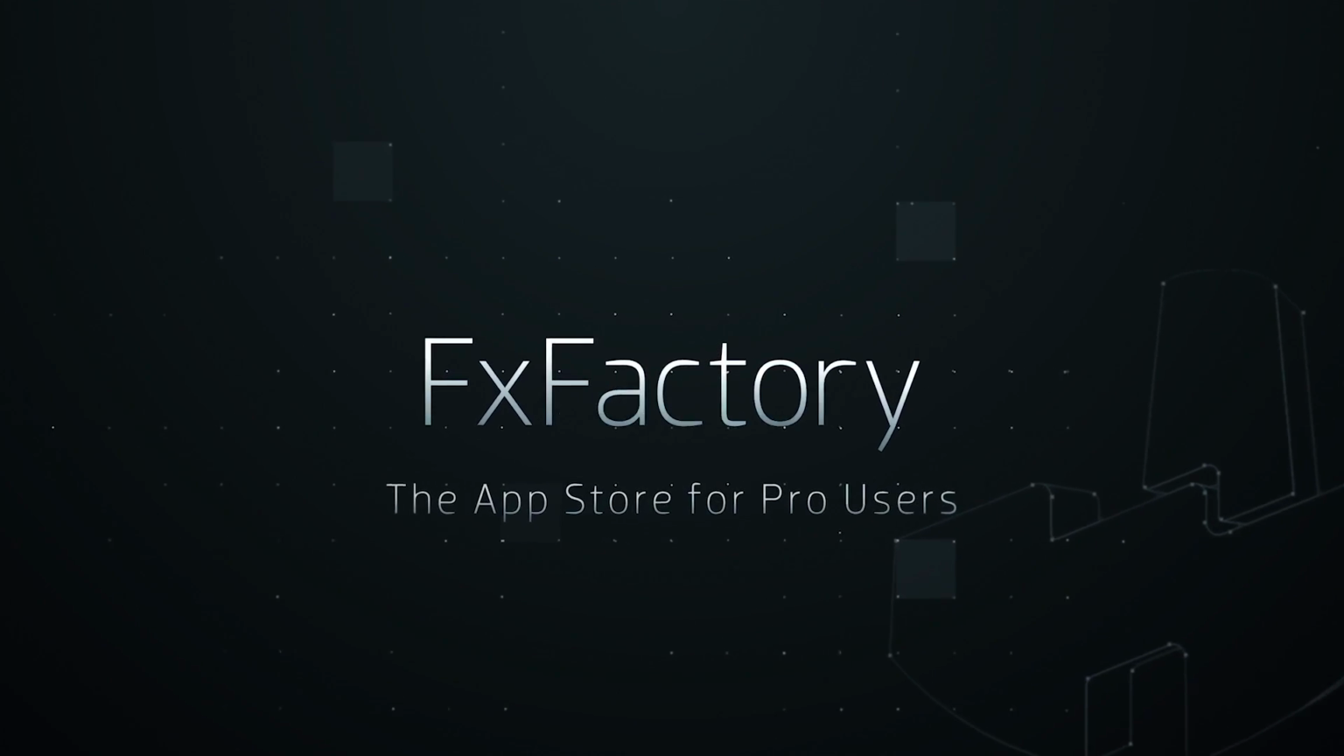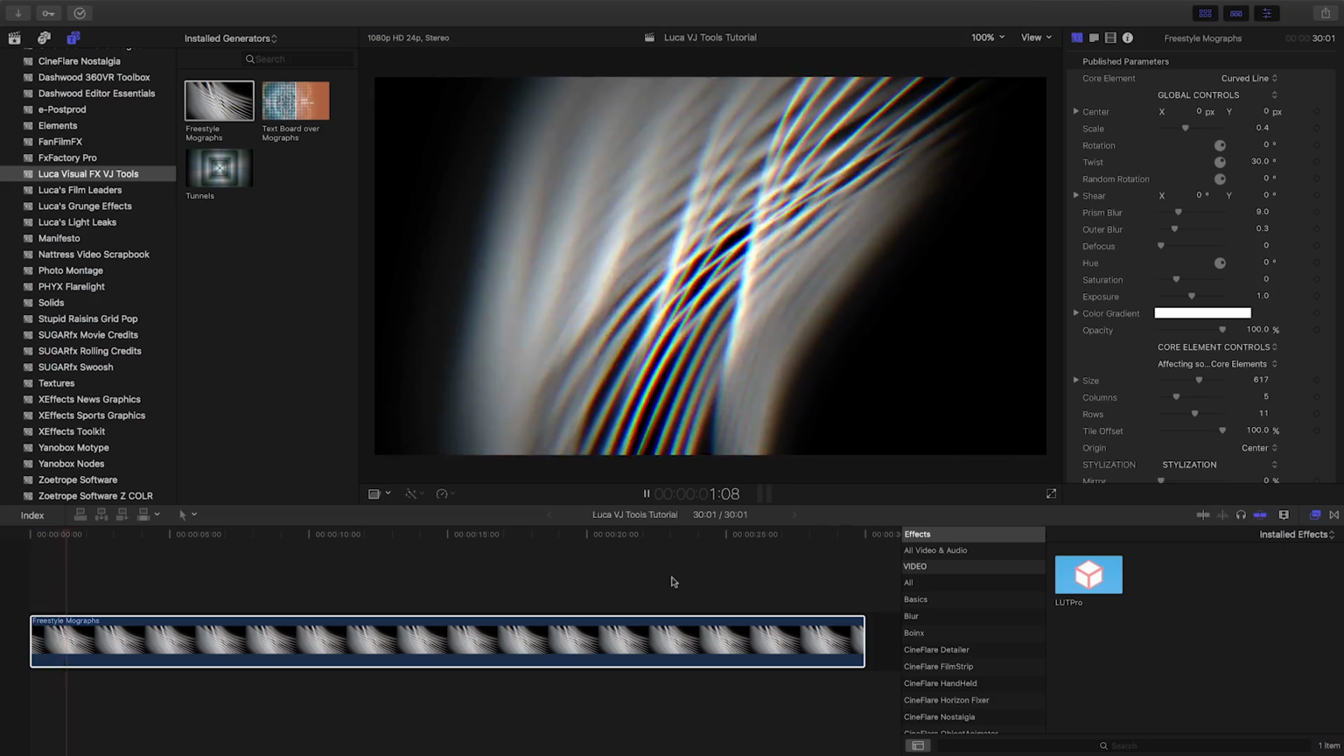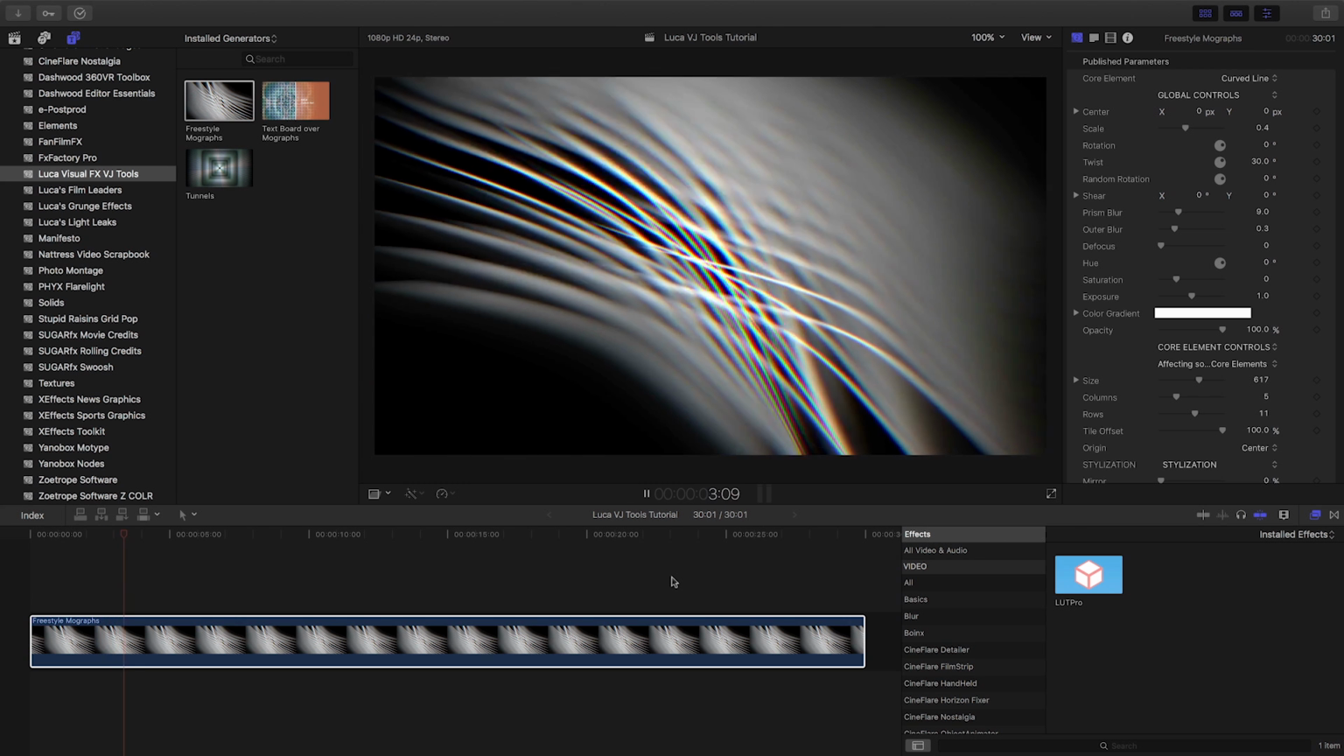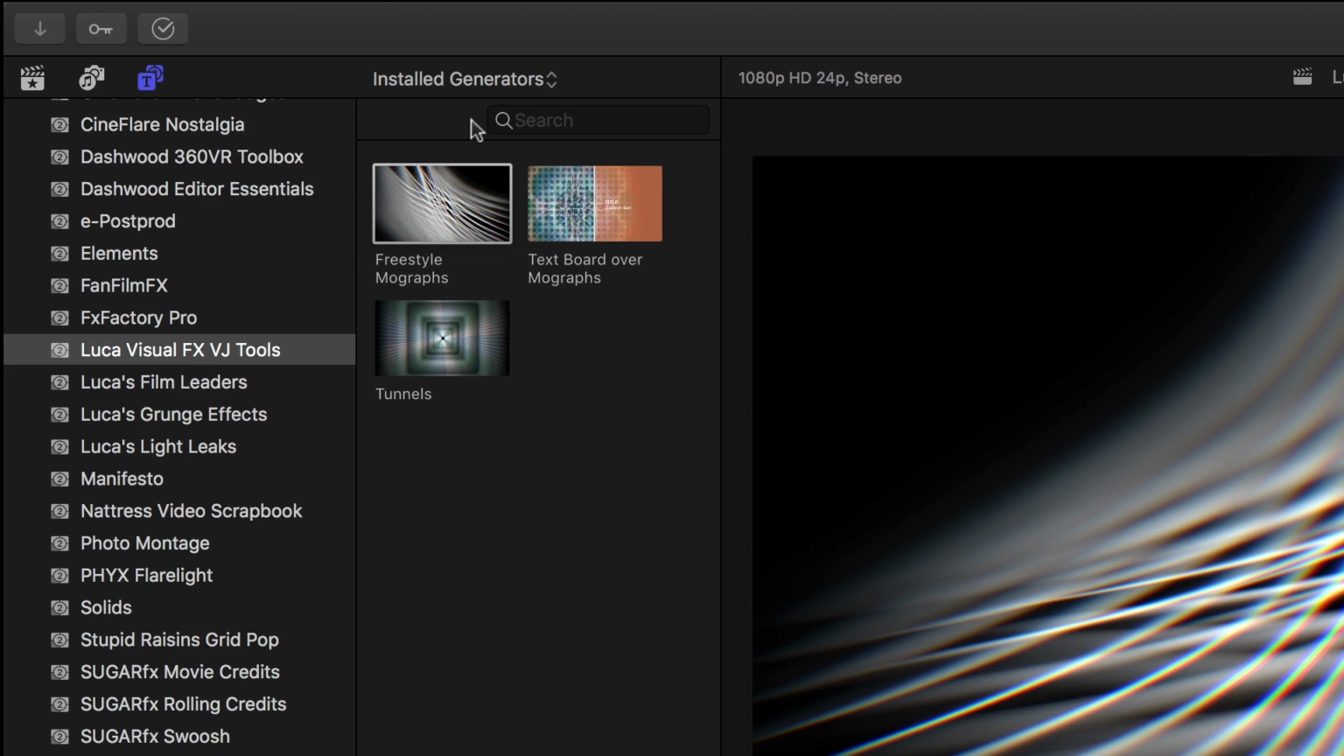In this tutorial, I'd like to show you VJ Tools from Luca Visual Effects. VJ Tools is a powerful set of visual creation effects for music videos, concerts, presentations, and more. VJ Tools was created exclusively for Final Cut Pro 10. You can find them in the Generators browser under Luca Visual Effects VJ Tools. There are three generators to choose from.